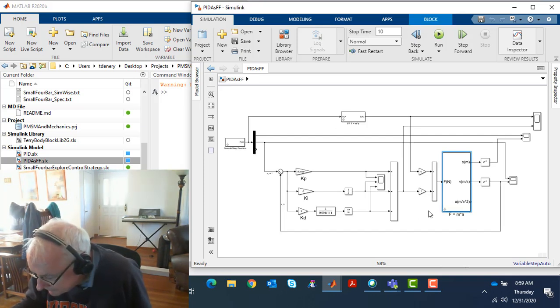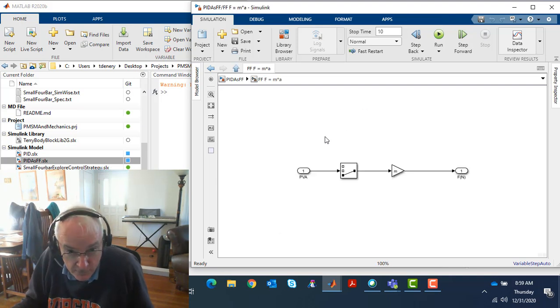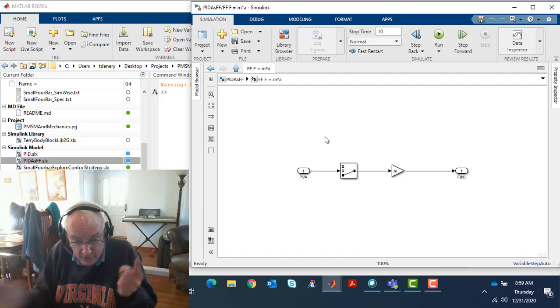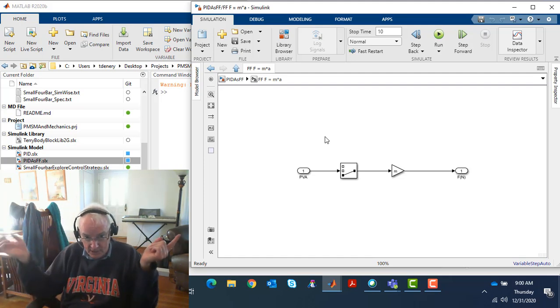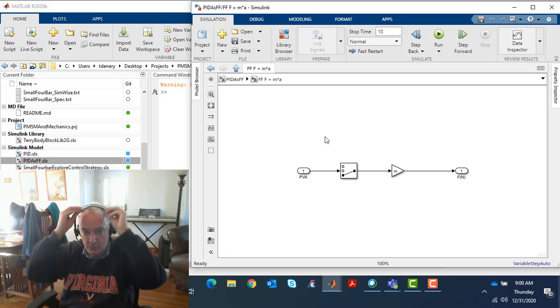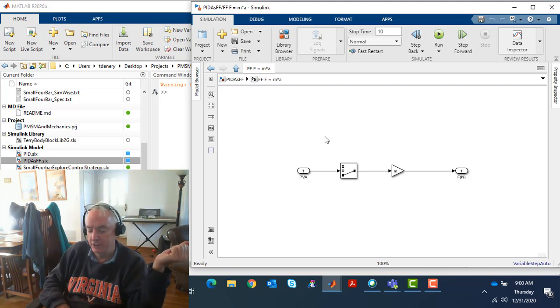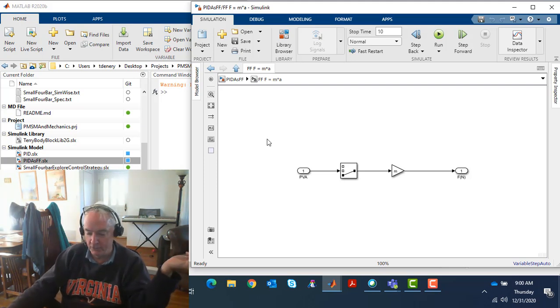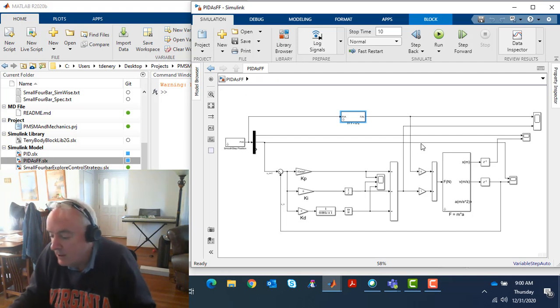The other thing is I did add a feed forward component. For a simple mass constrained to movement in one direction and subjected to a force, it's a pretty easy feed forward to do. I want it to move in a certain way. I define that movement by position, velocity, and acceleration, and I simply pick off that acceleration multiplied by m. That's my ideal force to achieve the movement that I want.